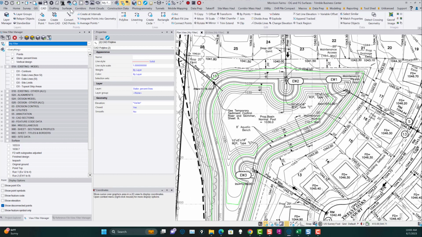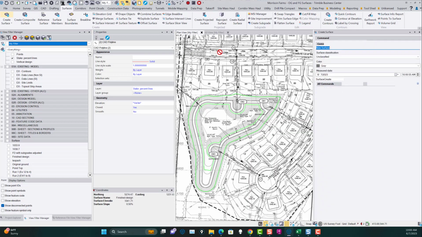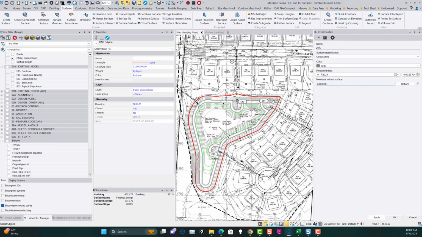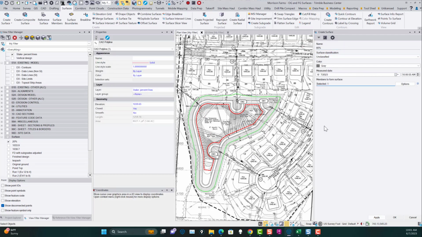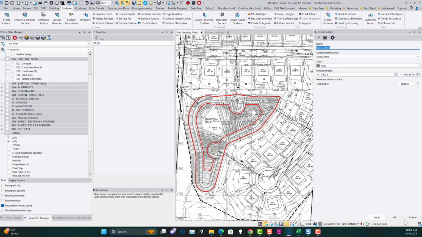Then I can say go to surfaces and create surface, and I'm going to call this one 20%, and I'm going to pick this line down here as my 20% line and say apply. That builds me that surface, and then I'm going to say create another one called 80%, and I'm going to pick this line out here and say apply. So that's given me my two surfaces.